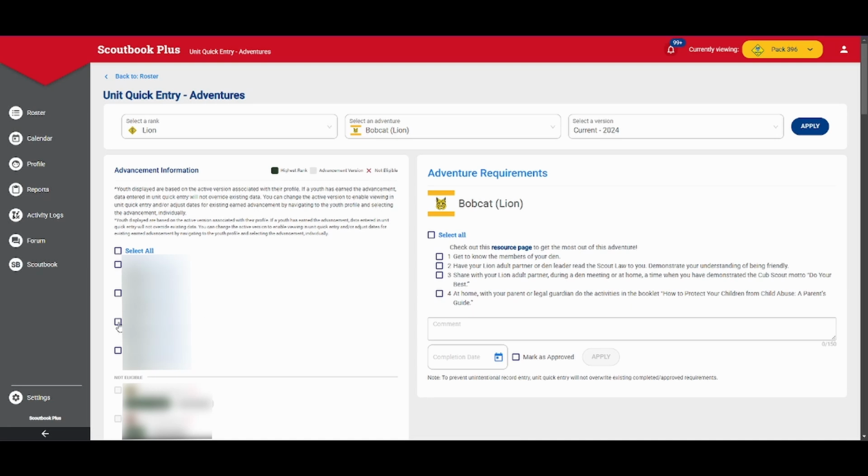What we'll do here, mark these guys. There we go. So we've got our 2 scouts marked as being the ones we're dealing with here. Next thing we're going to do, so for the Bobcat adventure, it specifically says at home with your parent or guardian. So we are going to mark off the 3 that we did together in the den meeting. And then we'll leave this one for later. So like I said, later on, you can come in here using the quick entry system. If they are partially complete, it'll still show them. So you can still mark off this last one.